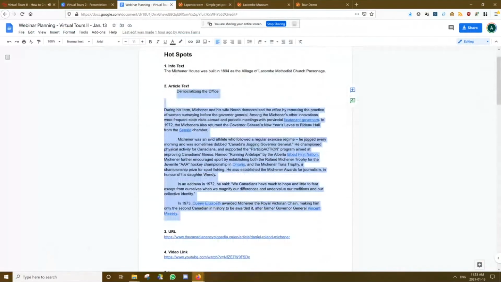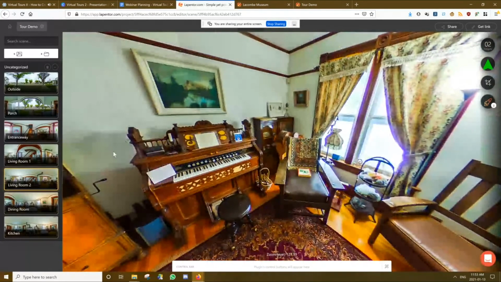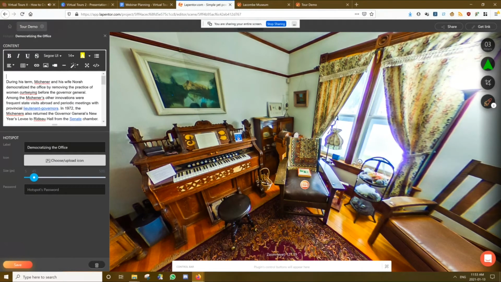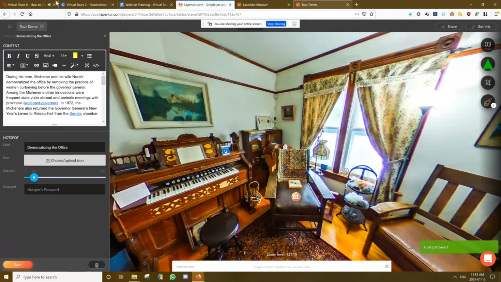First is an article. Let's do an article one: Democratizing the Office. Drop that here. I don't know, why not? Or let's put it there. So you want to give it a title because it just says article otherwise. So we'll call this one Democratizing for the label. And then we're just going to copy that there. We can get rid of that. Save. Let's take a look.